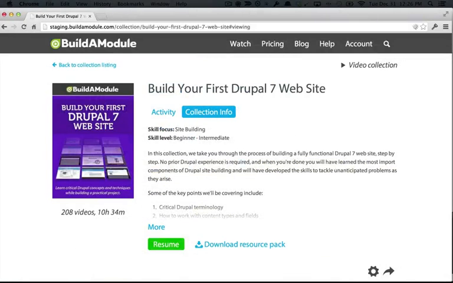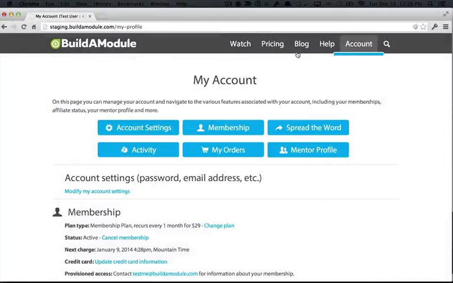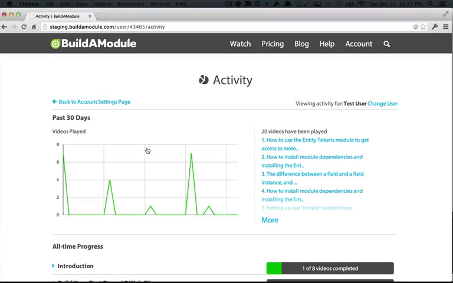Another big feature we've added is activity monitoring. So if you go to your account page, at the very top, you can click the Activity tab, and you can take a look at your activity and what you've been viewing. Over here is a graph to see what your activity has been over the last 30 days. And to the right, you can see the most recent videos that you've watched, which is a great way to find something that you know you just watched, but you're not sure exactly what video it was in.